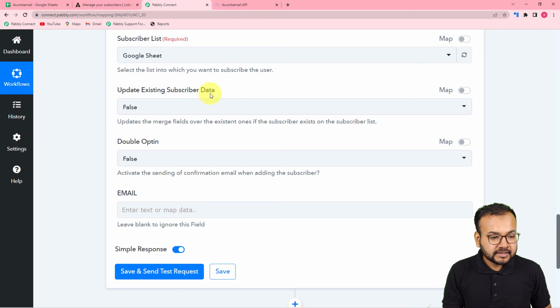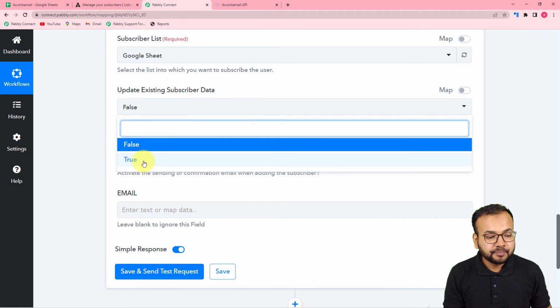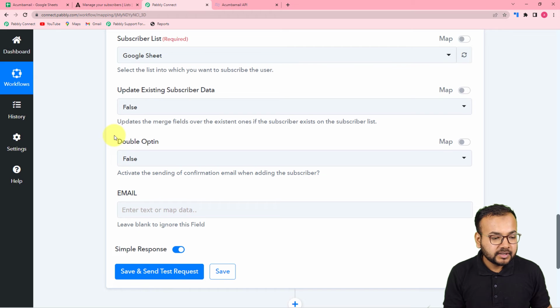and update existing subscriber data. Update the merge fields over the existing ones if the subscriber exists. So if you want to update any existing subscriber, if you have, you can make it true or you can make it false according to you. So right now I'm making it false.